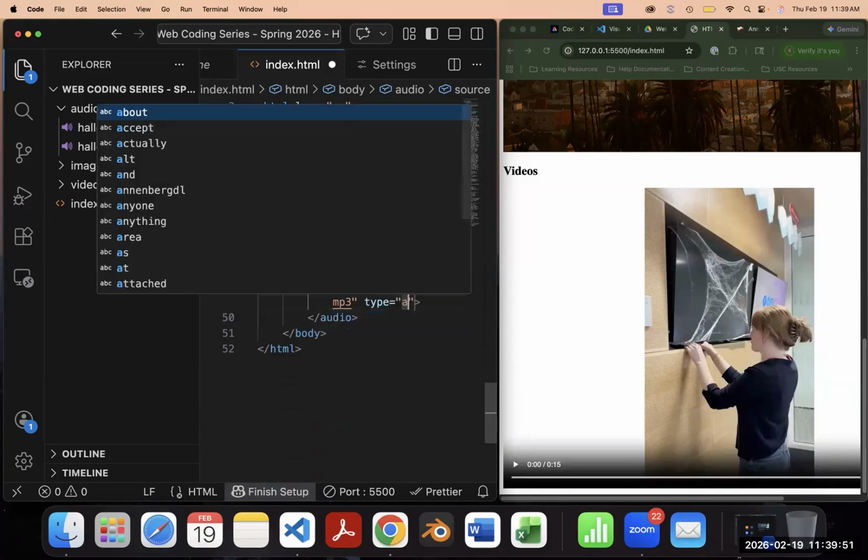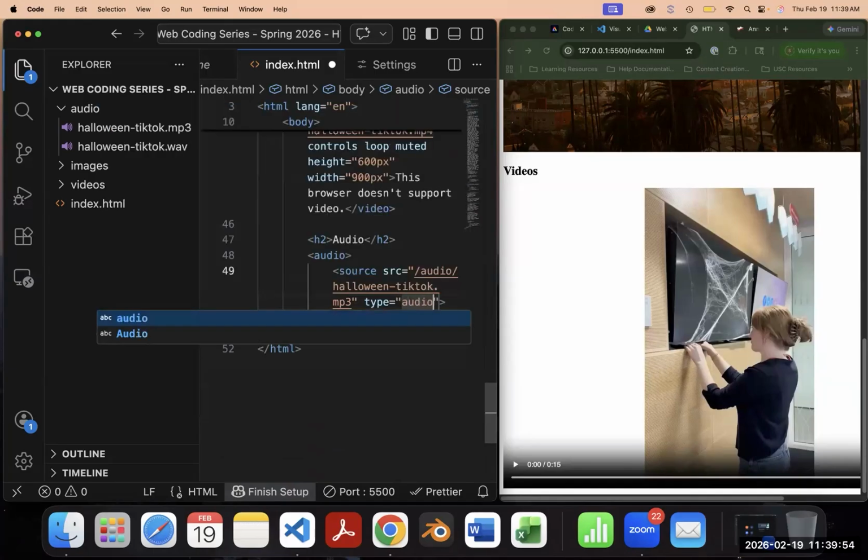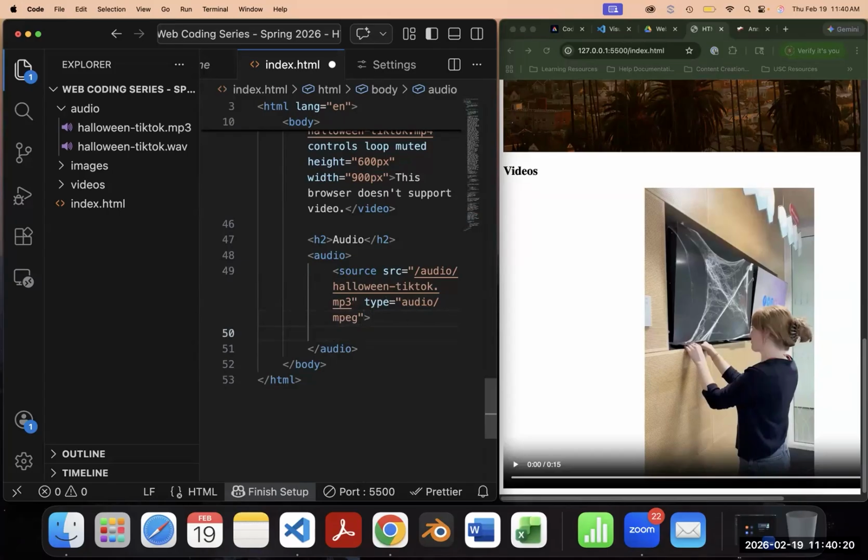And then I'm going to type in audio, which tells the browser this is an audio file, and then a forward slash, and then MPEG, which is our MP3. Now to add the other source, I'm going to go to the very end, but still within my audio tags, hit return or enter, do another source.